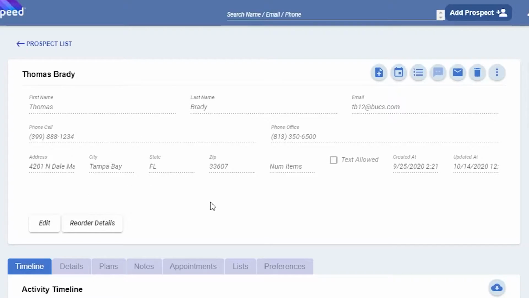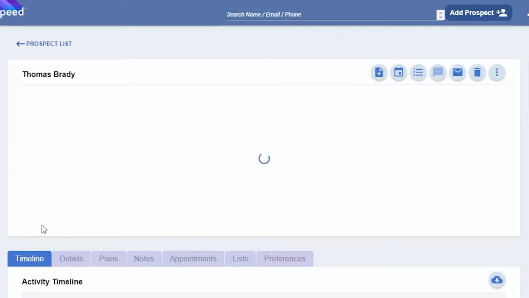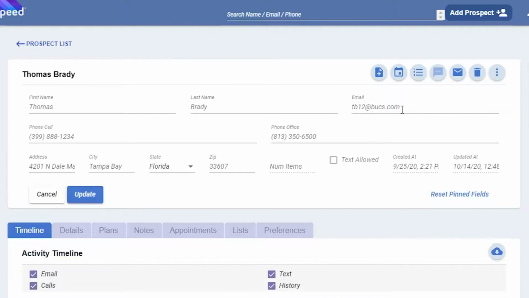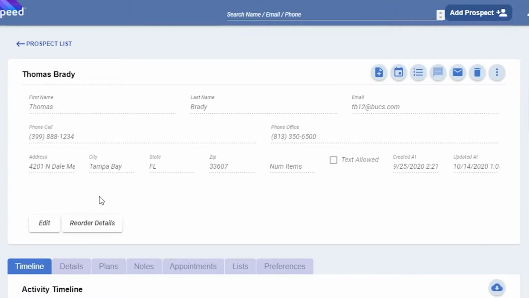Along the bottom, you'll have Edit and Reorder details. Clicking Edit will allow you to change the information within the details you're viewing. Click Update once you're done making changes. Reorder details let you move details around to choose a placement you'd like. They're easy to just drag and drop.